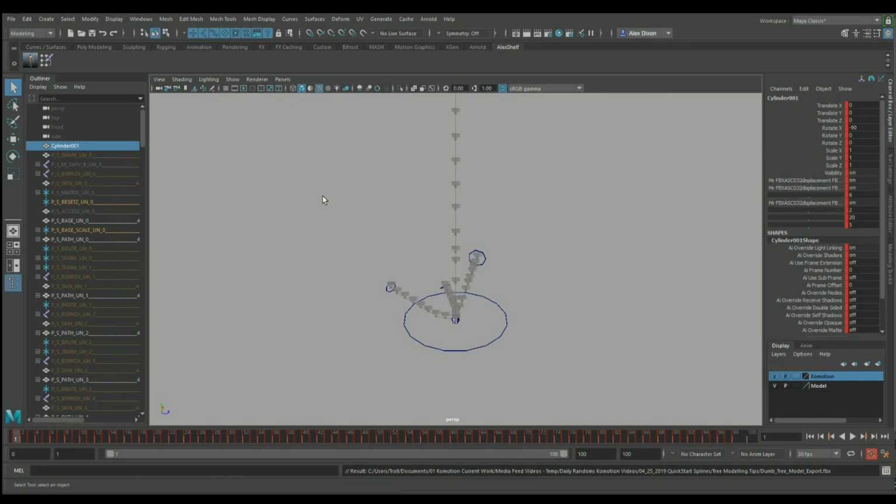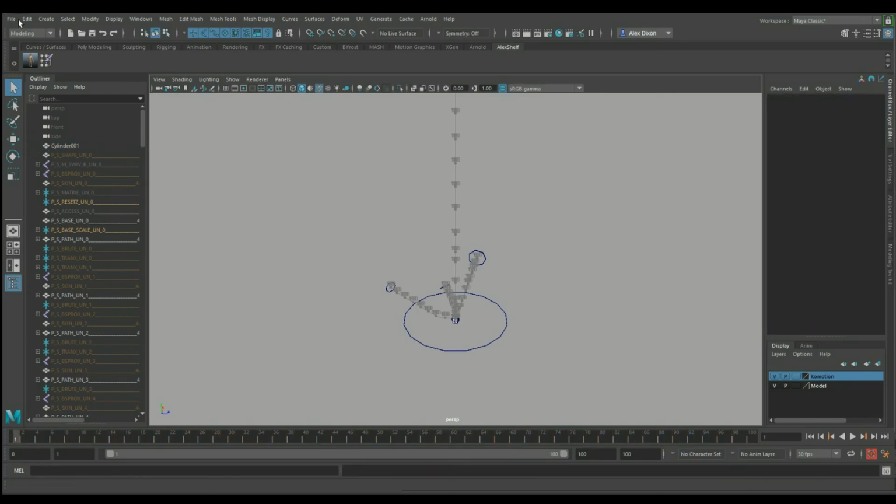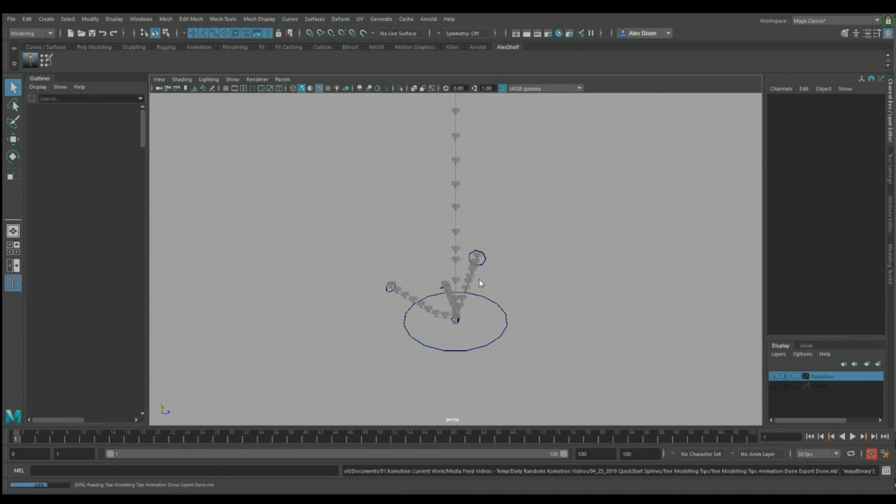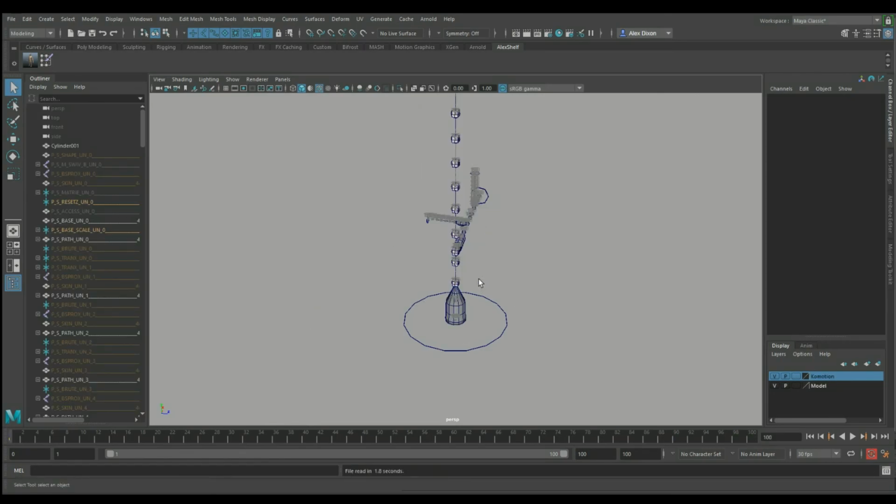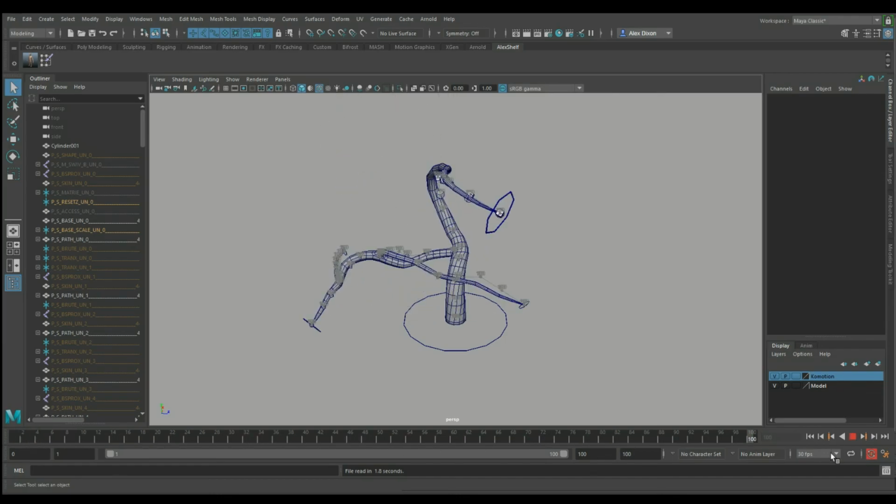After doing the export, I really do recommend opening up the scene again just before you do anything else, so that you don't accidentally save over it with a broken rig system. Also, you can continue working with it.